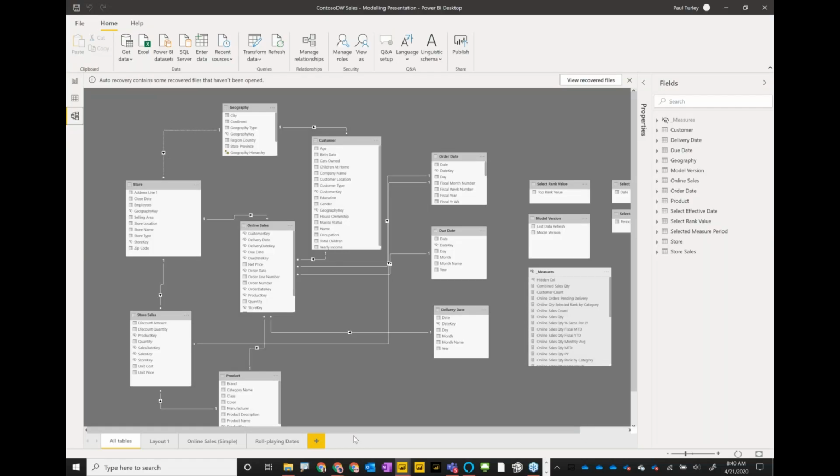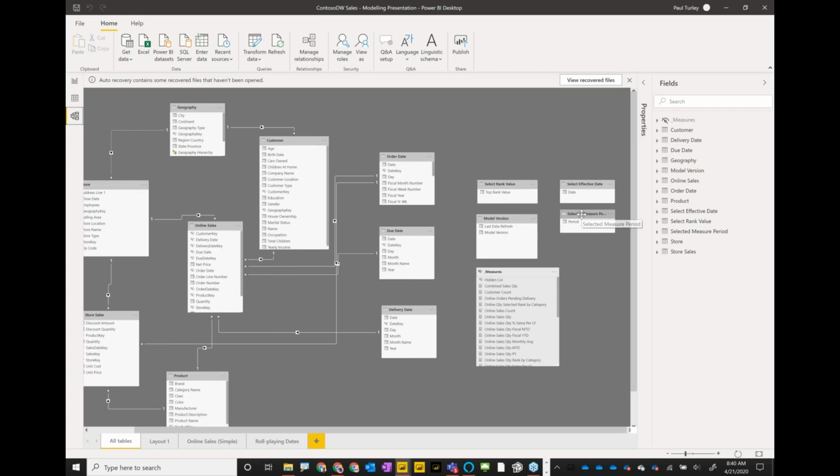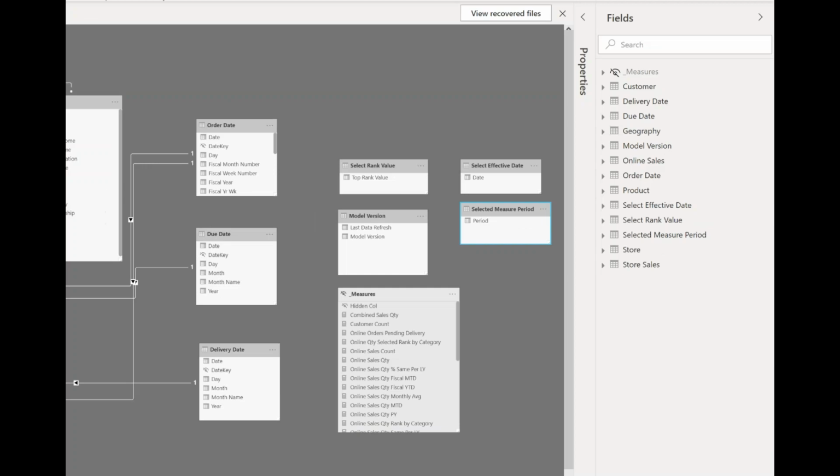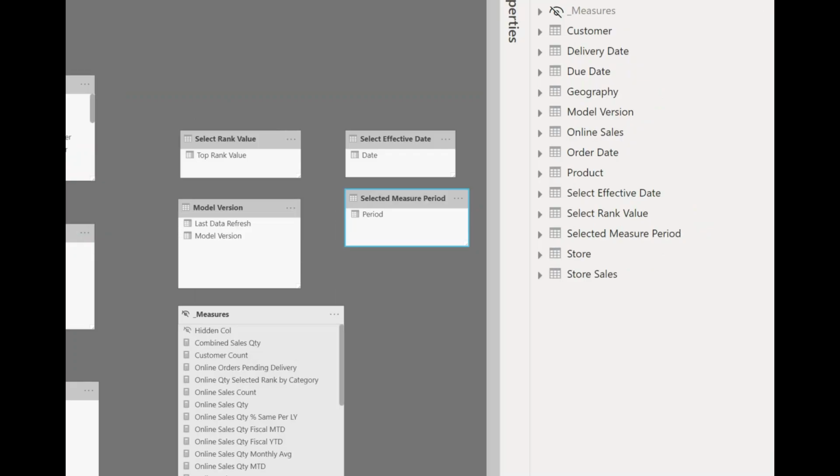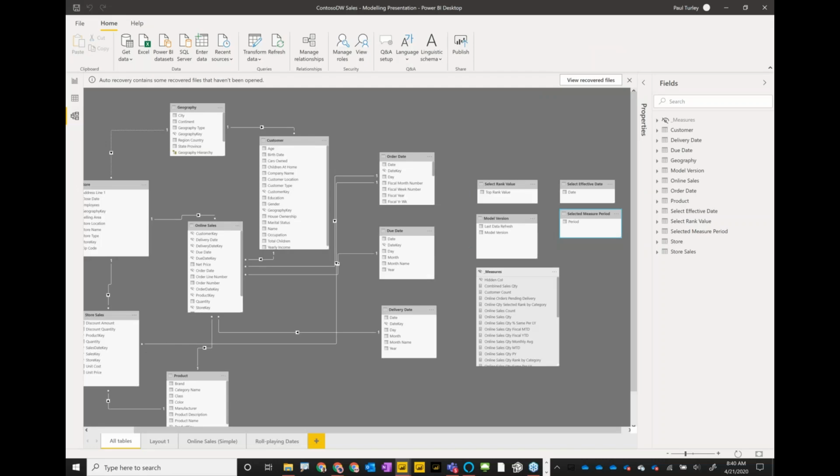And you can see that that is just a table floating out there all by itself. It's not related to anything. So this is an exception to the typical relationships that I would create in a model. How did I create that table? I actually just typed in the values. I used the enter data feature to create the table.